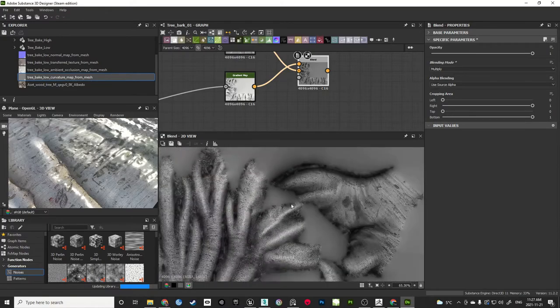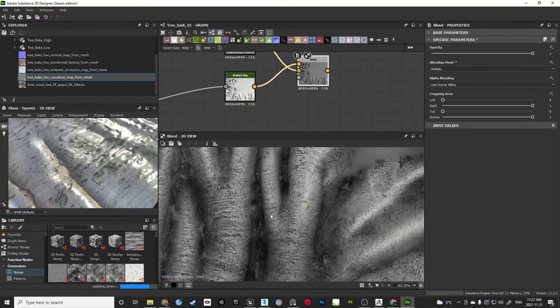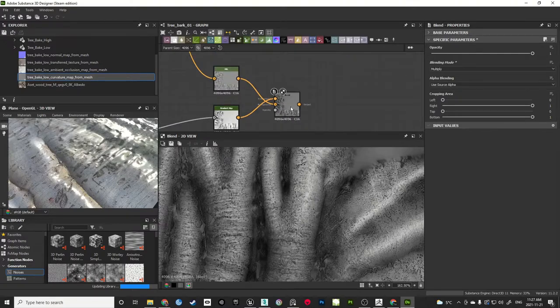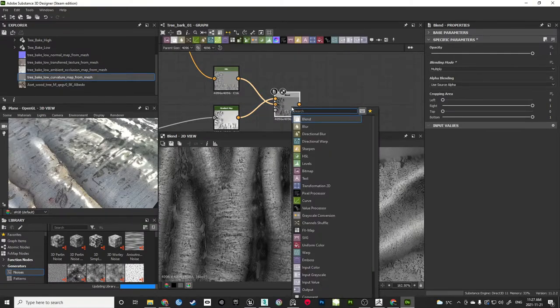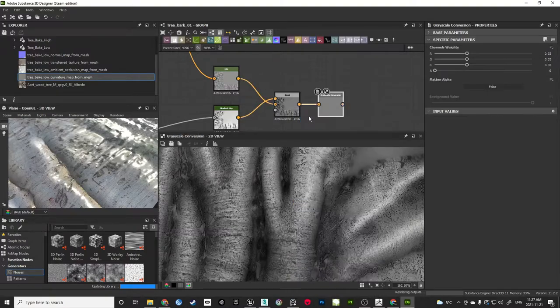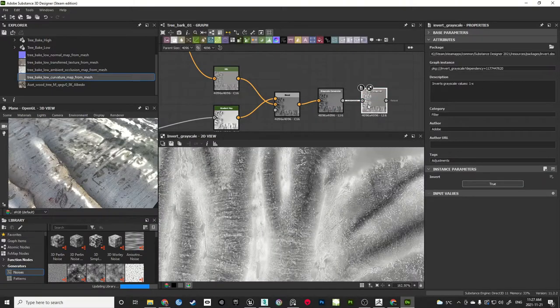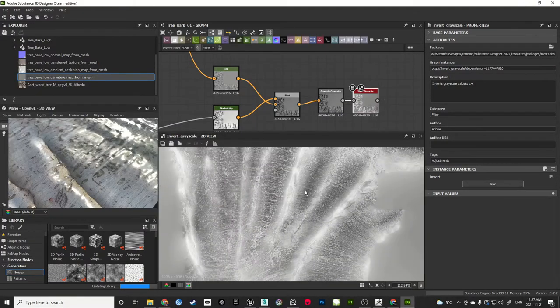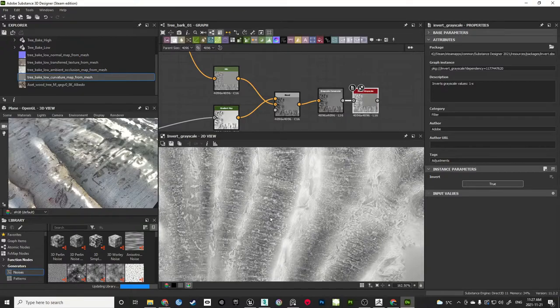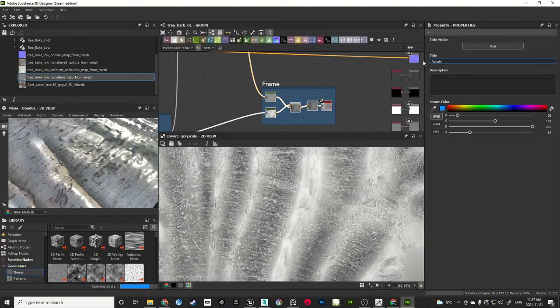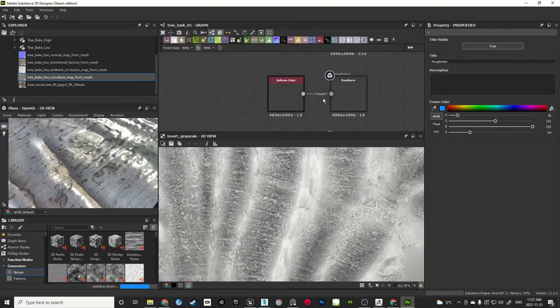The reference is saying this part is rough, this part is not rough, so I need to invert this. Now I will convert this into grayscale. Grayscale conversion, then invert grayscale. That is now our roughness map. These are deep areas and this is the outer area. The deep areas are rough, and the surface is mostly smooth. So just use this. Roughness, and connect this to here.